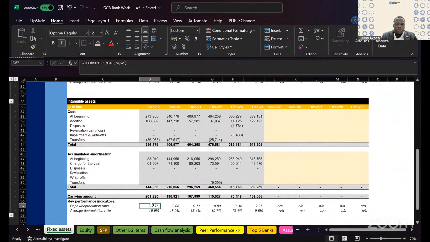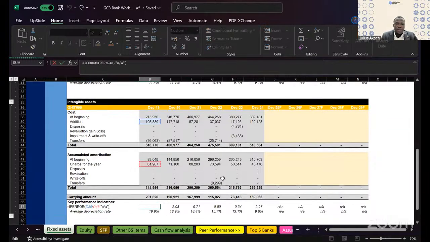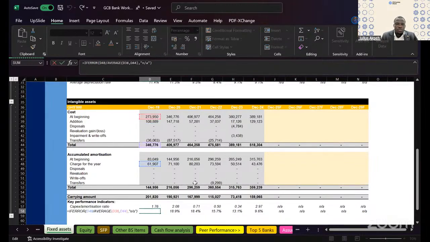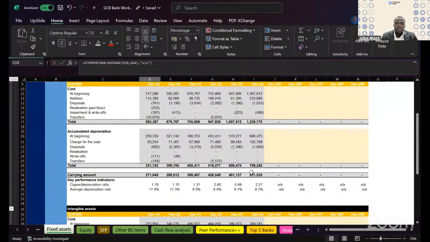So this is the CapEx to depreciation ratio. Instead of saying depreciation ratio, it will be CapEx to amortization ratio, because the depreciation of intangible assets, as I mentioned earlier, is amortization. Let's understand in that sense. So I pick that, and that is picking it correctly. And when I come to this side, it's also picking it correctly. So my formulas are working quite well.